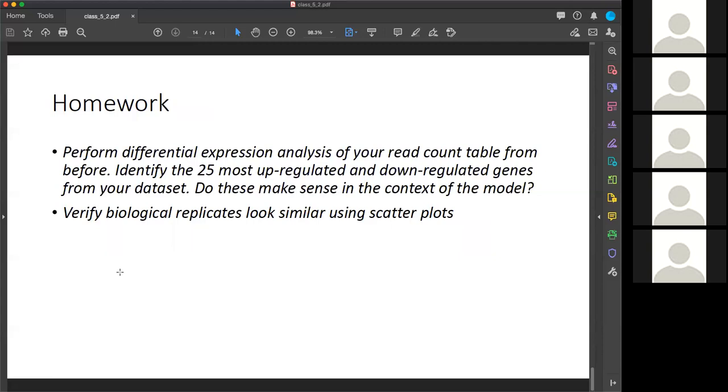So to practice this, I would take either your own gene count table and metadata table, or you can use that example one that's on GitHub. Perform differential expression analysis and identify what were the 25 most upregulated and 25 most downregulated genes that were statistically significant from your data sets. And based on the model that you use, does this make sense? Or some of these genes, were you expecting some of these based on what you know about the model?